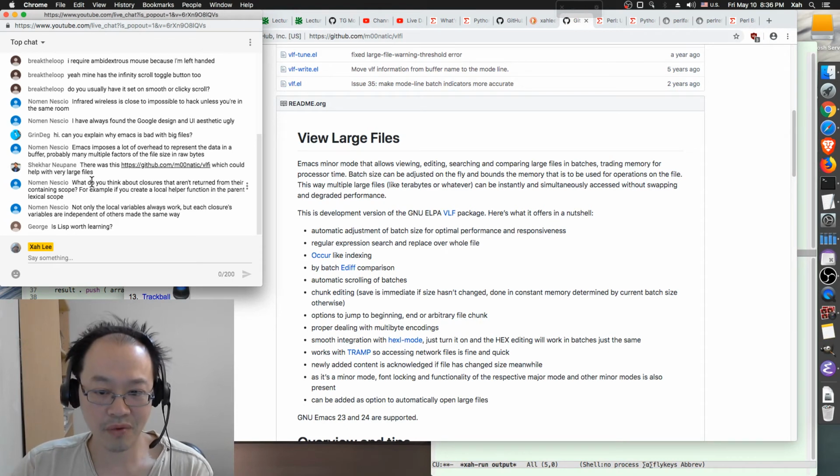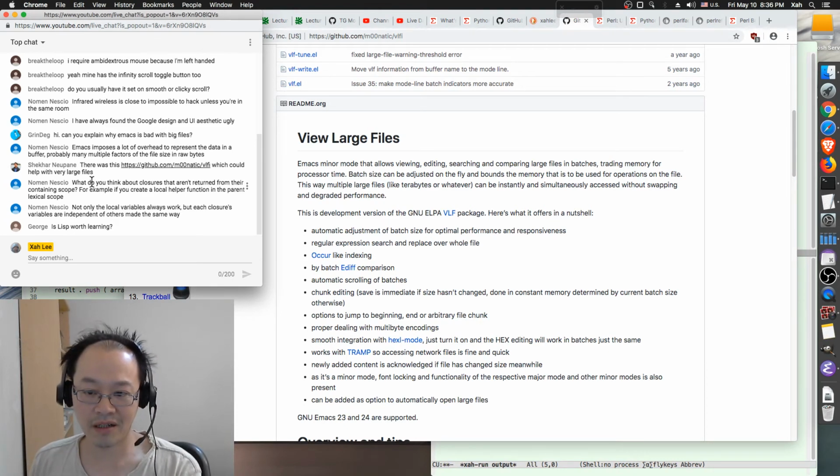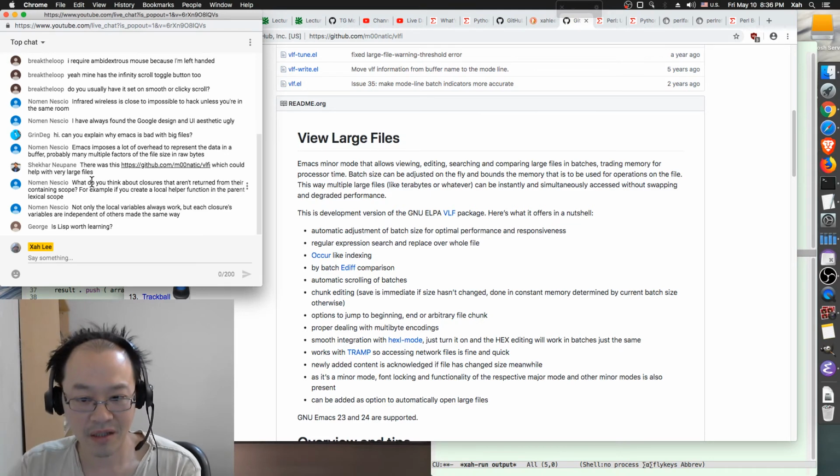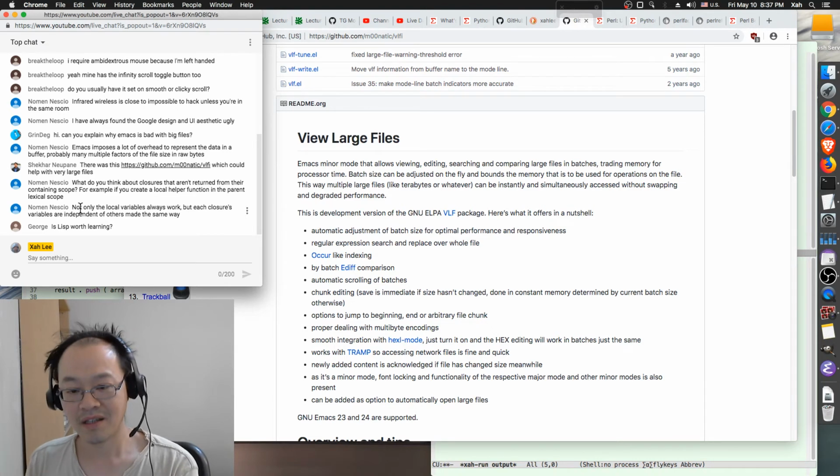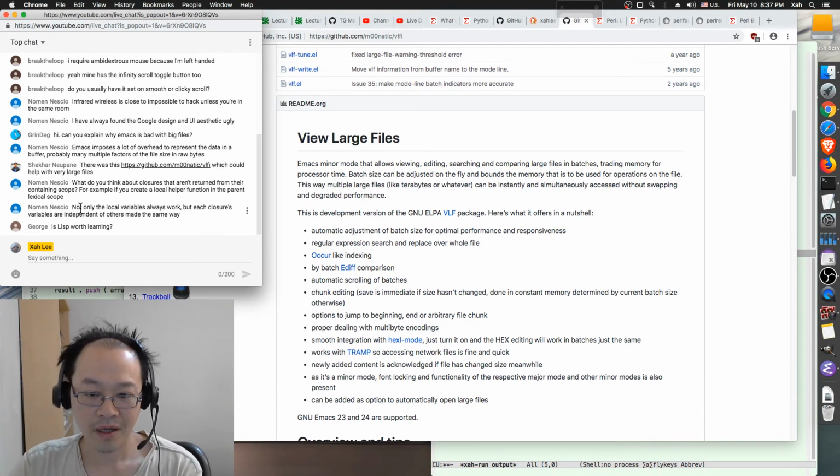And Norman says, what do you think about closures that aren't returned? Okay, yeah, and Norman says, not only do the local variables always work, but each closure's variables are independent of the others made the same way. Yes, that is true. Well, anyway, Norman is mentioning that.